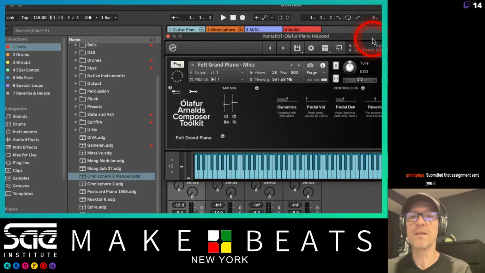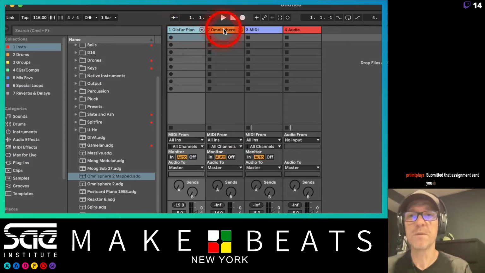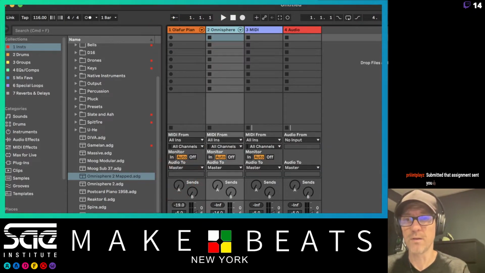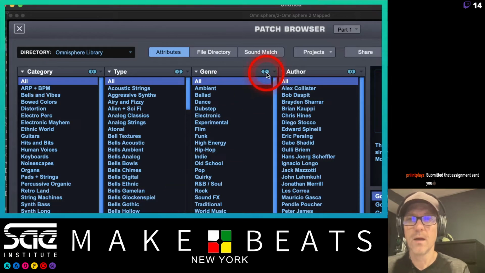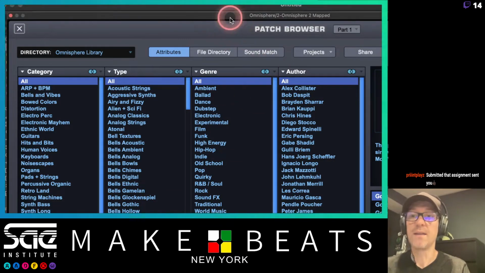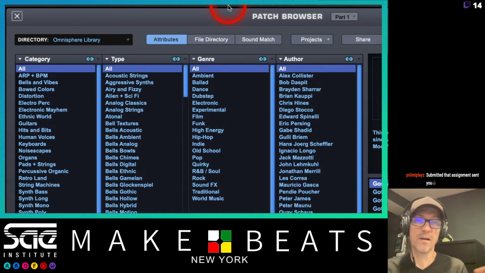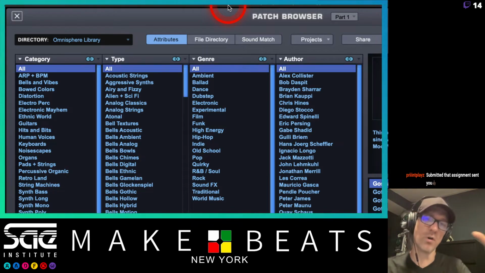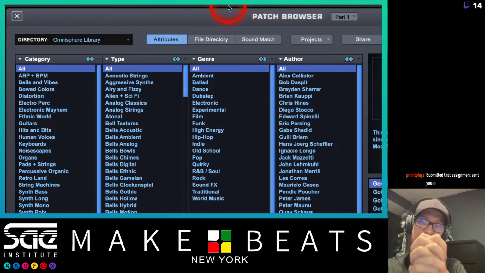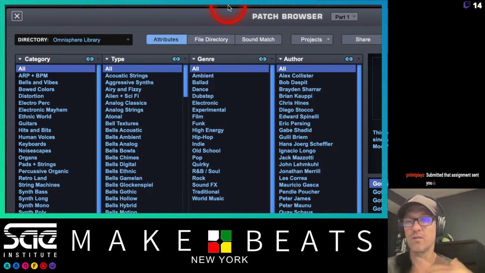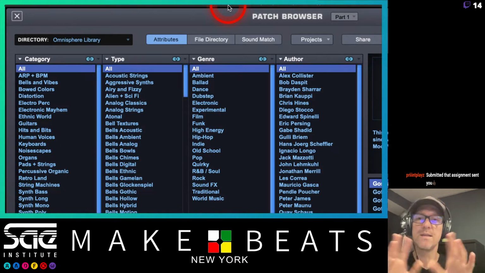Okay. Another example is over here, Omnisphere. A lot of y'all have probably heard of Omnisphere. Omnisphere is a giant library of samples, but it's more than that. It's actually a synthesizer and a sampler combined. So it has multiple oscillators, and those oscillators can play samples. They can play generated synthesizer stuff. So it's a variety.